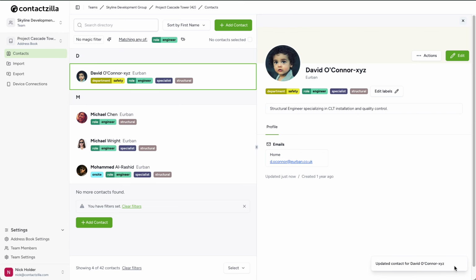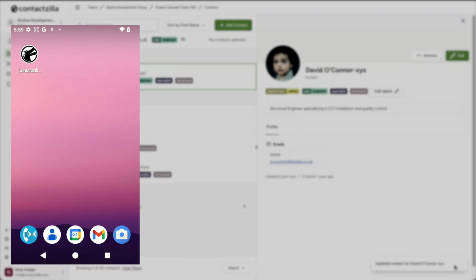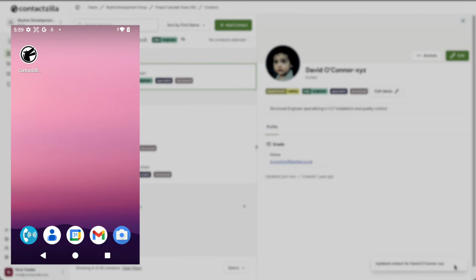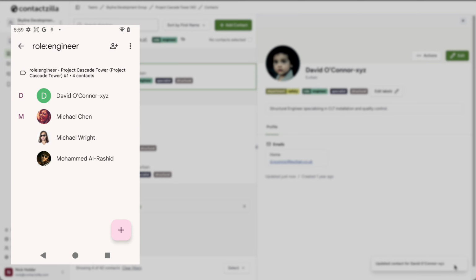Now we did set a sync interval when rolling out this address book of 30 minutes, so that will keep the address book nicely up to date. But if I want to test this now, I can go to the Contactzilla Sync app and manually sync. And we can see that that contact's name is updating already.